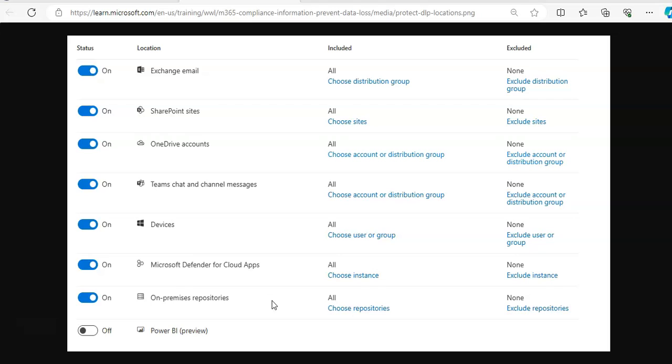Now what does a DLP policy do? DLP policies can identify sensitive information across locations that I mentioned here: Exchange, SharePoint, OneDrive, Teams chat, devices, etc. DLP policies can also educate users on staying compliant without interrupting their workflow. DLP policies can produce DLP alerts and reports showing content that matches the organization's DLP policies.